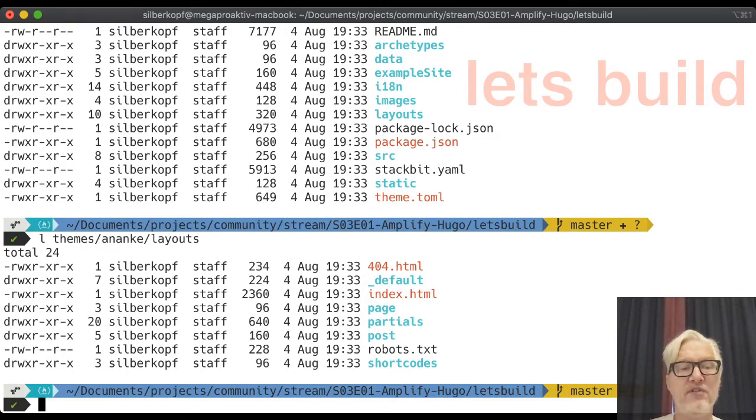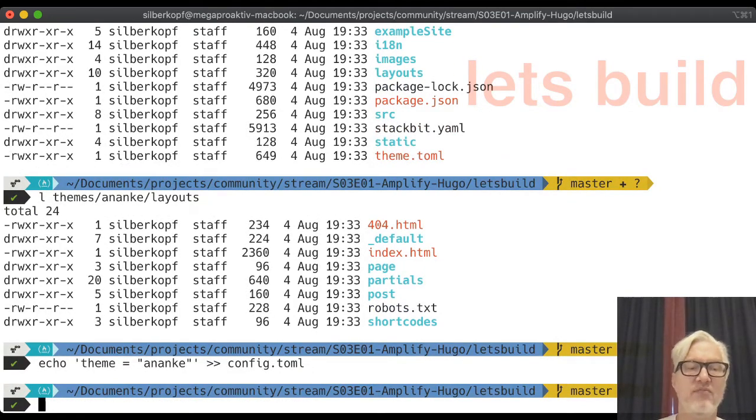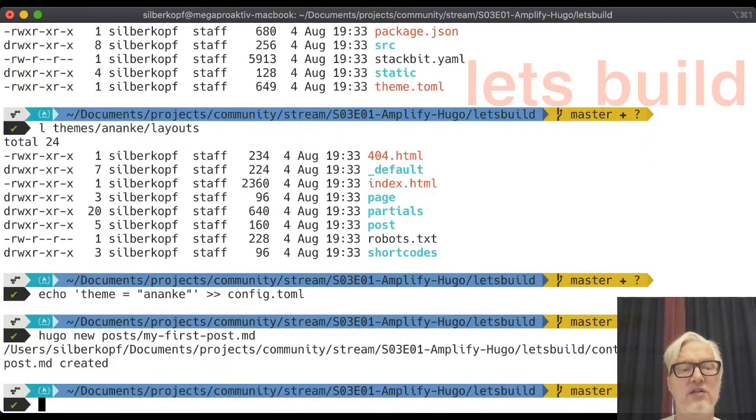So after we have done that, we have to tell Hugo to use the theme. And the theme is configured in config.toml. And so in the config.toml we will add theme equals the theme name. We do not have any content now. So the next topic will be to create a post. And this can be done with hugo new posts/my-first-post.md.